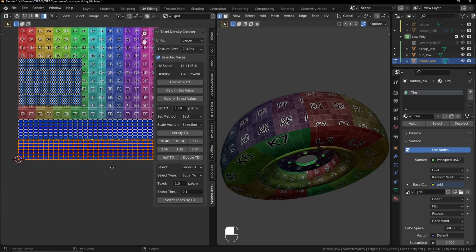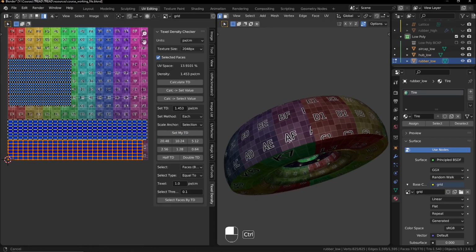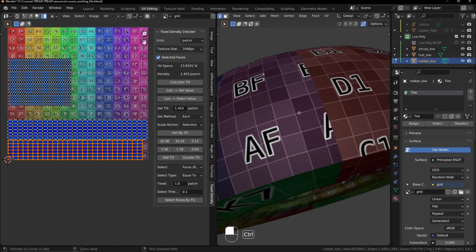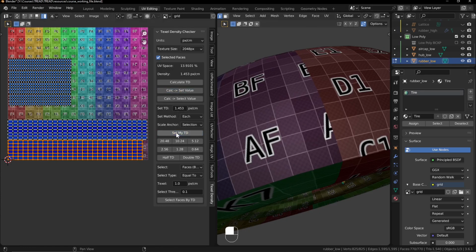So now if I select, say, this shell down here, I'm just going to take this number and place it into our set texel density value field here. Now what I can do is select set my texel density, and it might have been just the slightest change, but if I hit Control Z, you can see that when I set my texel density, it actually scaled this up just a little bit to match the same texel resolution.